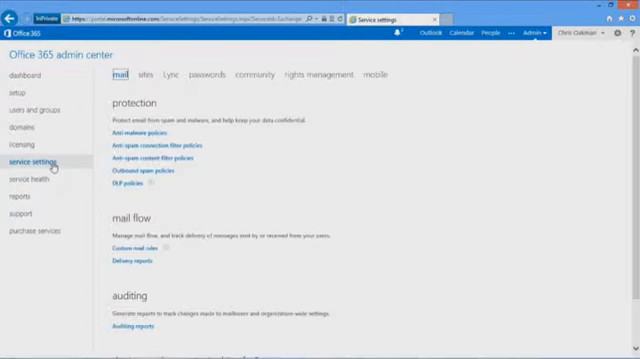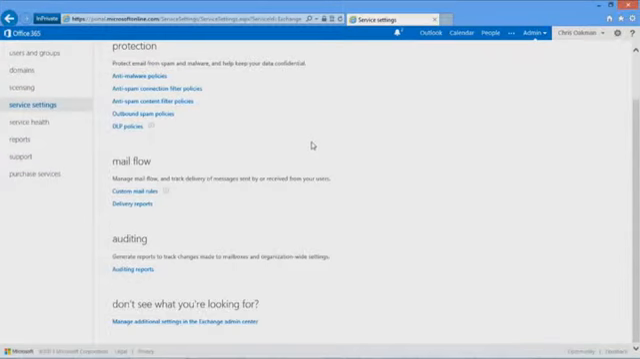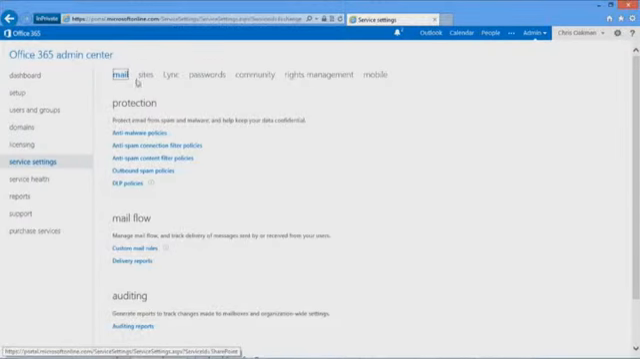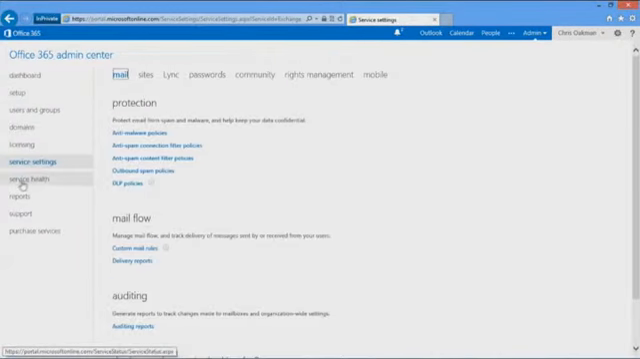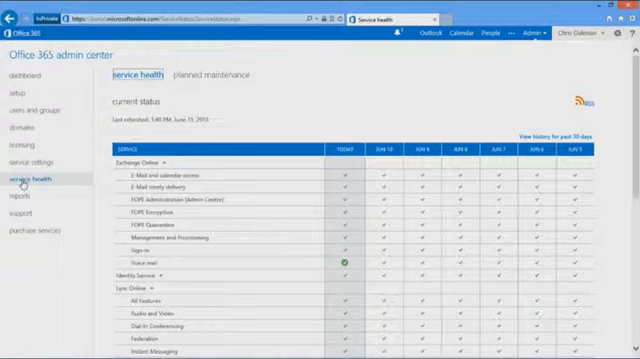Okay. Service settings. From here we have protection, mail flow, auditing, and if you don't see what you're looking for, manage additional settings in Exchange. And then across the top we have sites. Sites is SharePoint, Link, passwords, community for support, rights management, and mobile. We'll get down to each one of these as we go through our modules. We're going to drill a lot deeper into each one of these. I'm just doing a quick run through real quick.